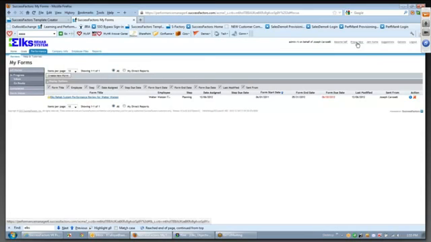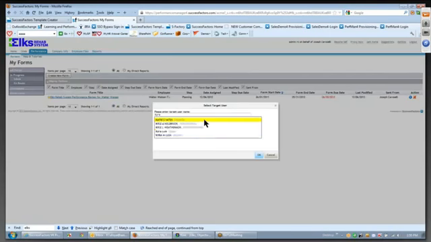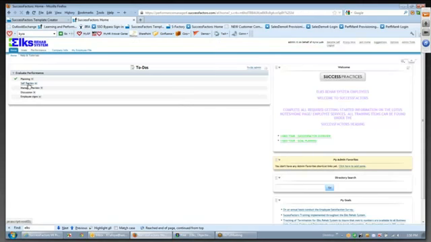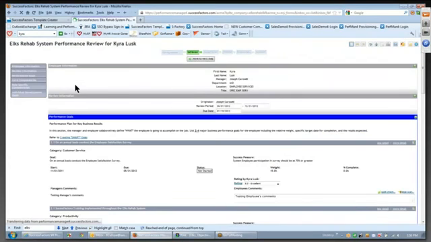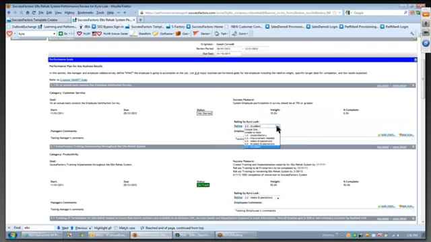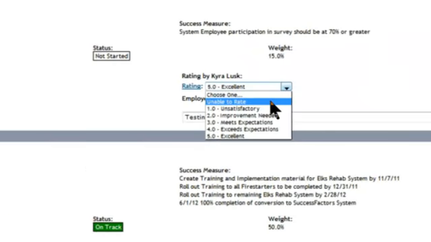Let's go log in as Kyra now. We're logged in as Kyra. You can see again we've got the blue underline with the self-review, so we can go in right there. It opens up the form, and now we have new fields. We have the rating field. So you can see you have a drop-down: unsatisfactory, improvement needed, meets expectations, exceeds, and excellent.